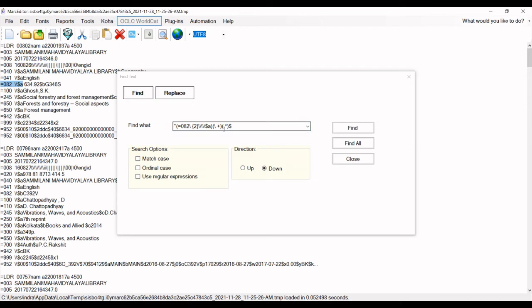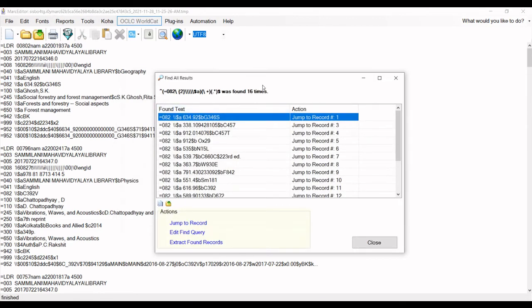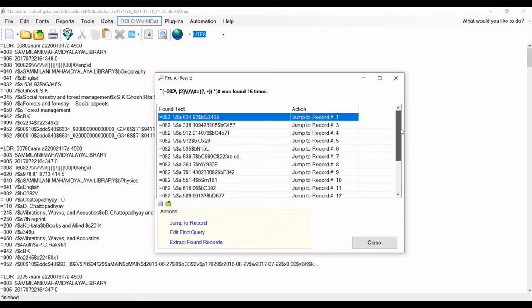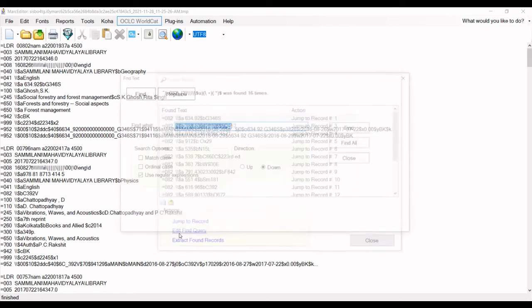Okay, now let's use regular expression, find all. Okay, 16 times. So out of the 26, 16 are those cases, the rest have some other problem, and we can see here that there are blank spaces, right? You can see there are blank spaces. So 16 of these are there. So we can edit the query and go to find and replace.